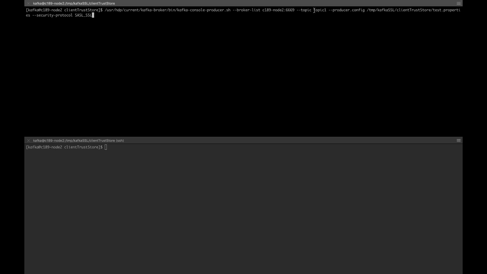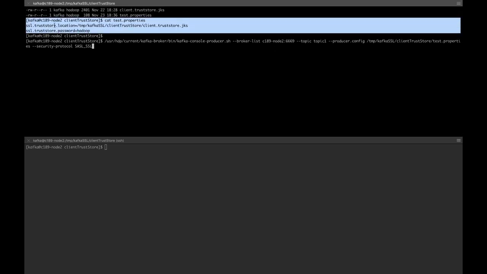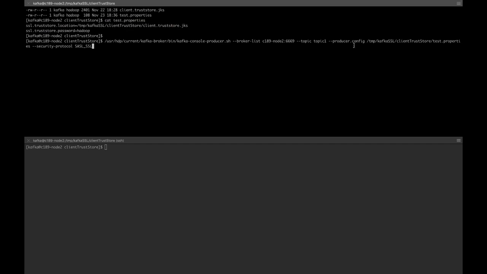In this case, I have a topic, which is called topic1. And here is an important step: I'm providing the test.properties file that I showed you before, which is this one, which contains this information. And I'm specifying the security protocol, which is SASL SSL. It's important to check that the port that we are using is the one for the SASL SSL security protocol. So make sure of that. So let's run this client.